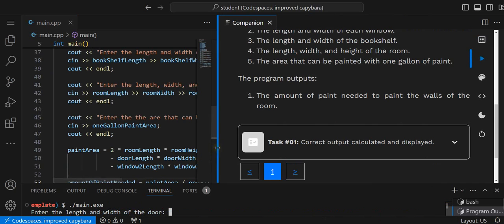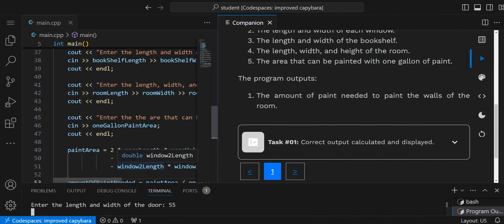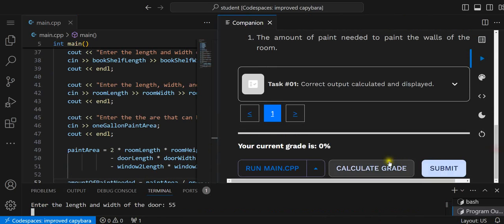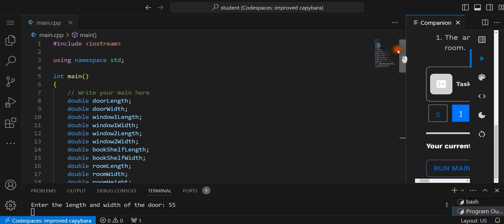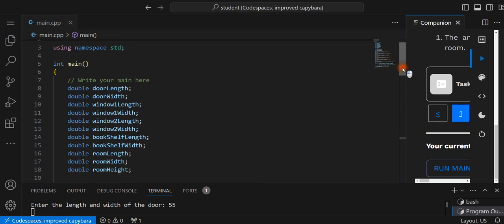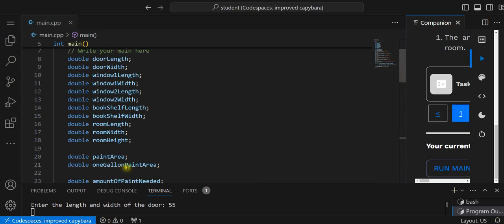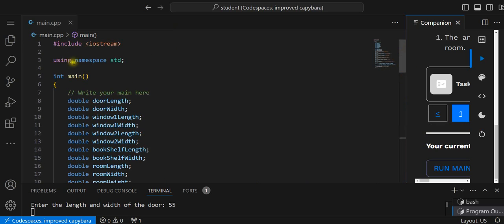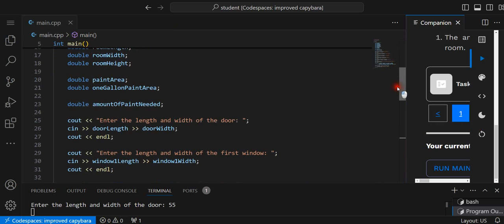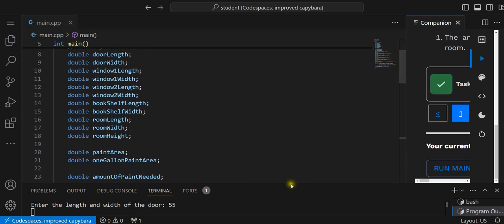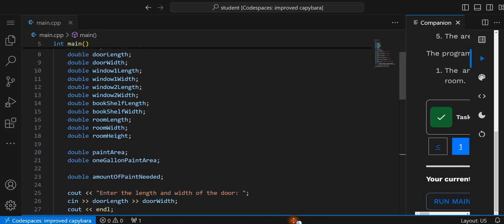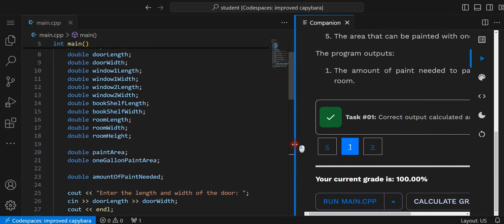To calculate. Let's look at the door. Let's go 55 this time. Alright, let's calculate it. I'm showing you what I did. So, remember, we did not copy the constant. We used the constant as a variable. So these stayed the same. We just added 1 gallon of paint area as a variable instead of having it as a named constant. And we did our code as such. So let's go ahead and go from line 8 to 23. Oh, we got our green, so we're good to go. And we got our 100.